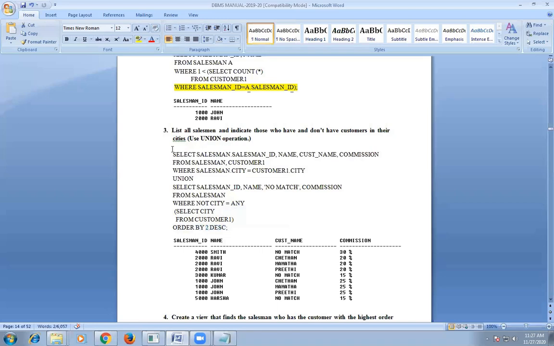The 2 means the second column. So which will be the second column here? The second column of the output query will be the name. That means the result is going to be displayed ordered by 2 descending, which means we are going to order the second column in descending order.